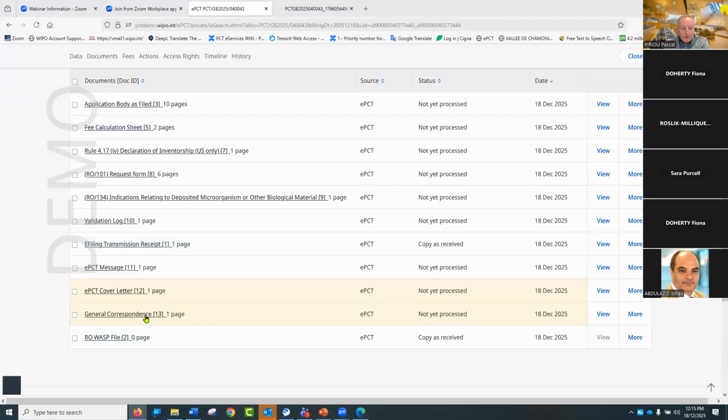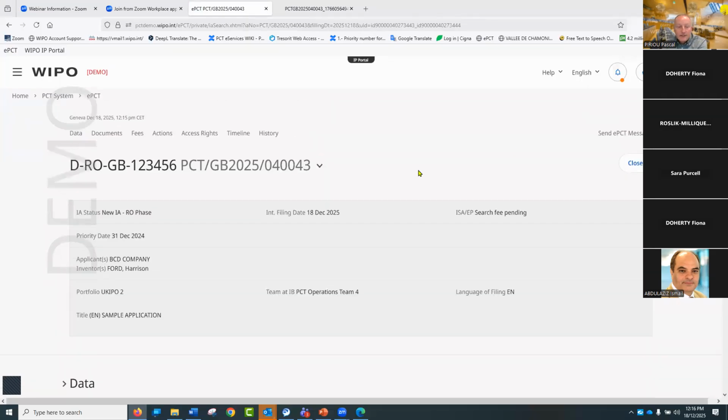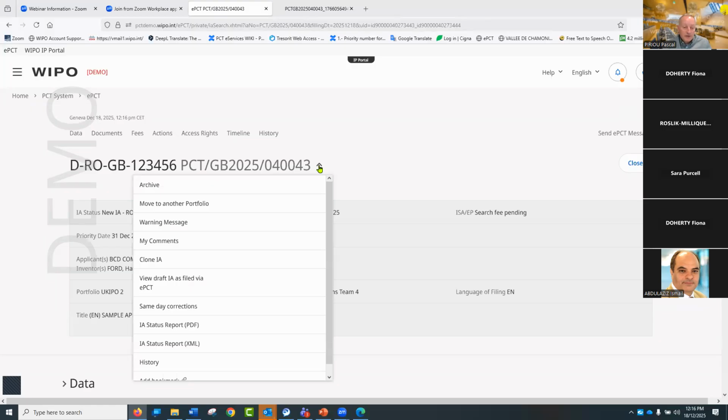And you see here the document. Each time you upload a new document, the latest document uploaded will appear with a yellow background. So I will stay in my draft application. And I mentioned during the PowerPoint presentation that it's possible to do same-day corrections.